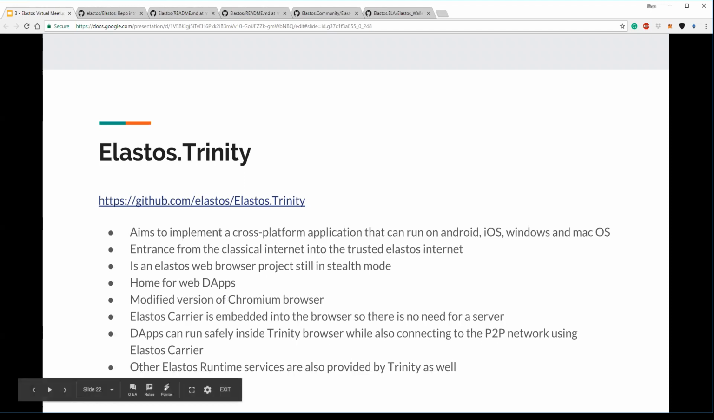Elastos Carrier is embedded into the browser, so there's no need for a server, because if you think about it, on a traditional website, you actually need a server. So in order to get rid of that, we need Elastos Carrier, and that's exactly why Elastos Carrier is embedded into the browser itself. So there is no centralized server that is needed to run your applications.